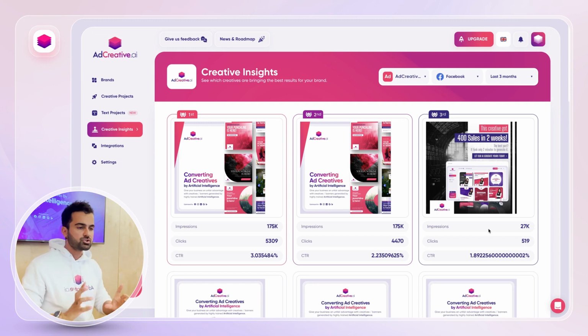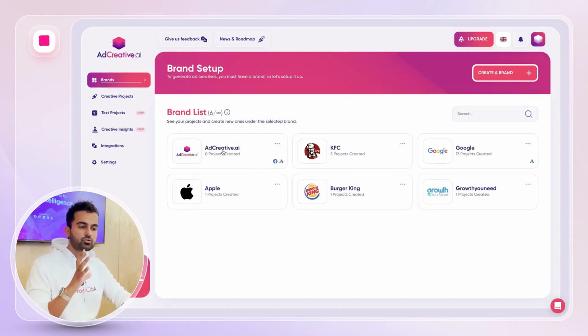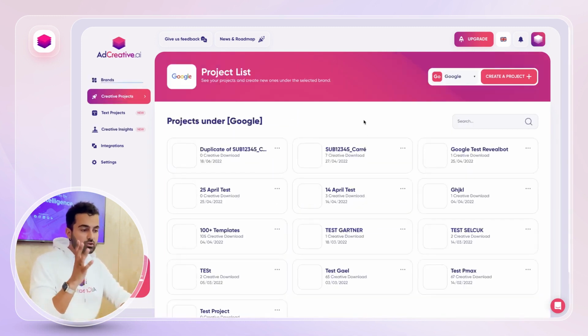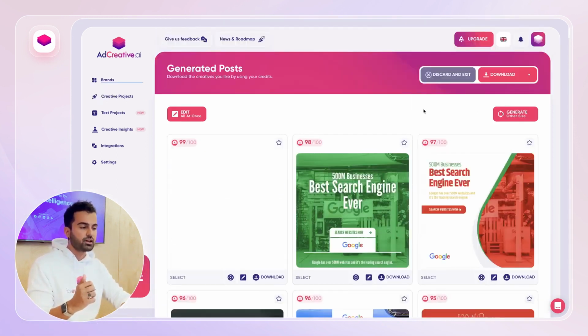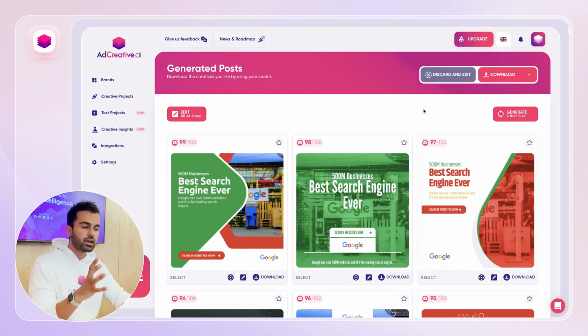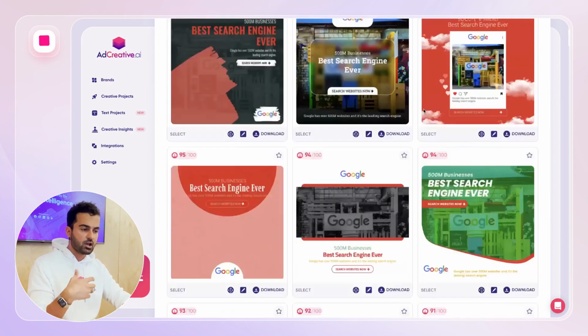Just to wrap up, as a marketing agency, you get in there and create one brand for each of your clients. Let's say that Google was your client. You can go and create one brand for Google, and then you can go to Creative Projects, and in the creative projects, you can have all these creatives generated for your clients in a matter of seconds. You have hundreds of them.